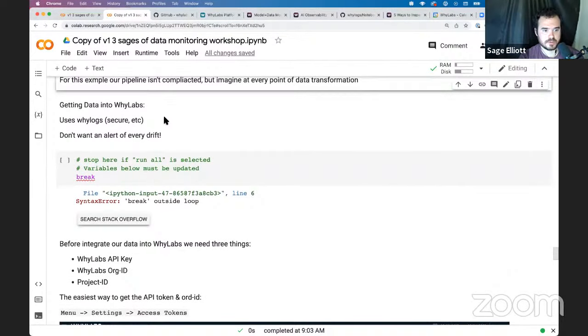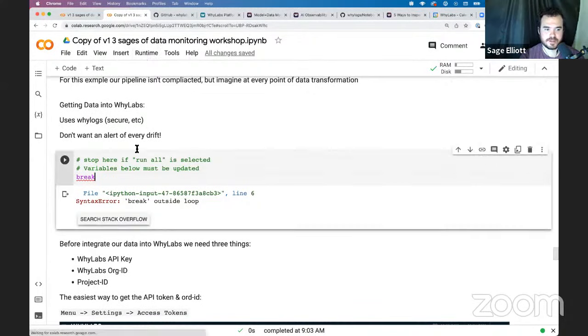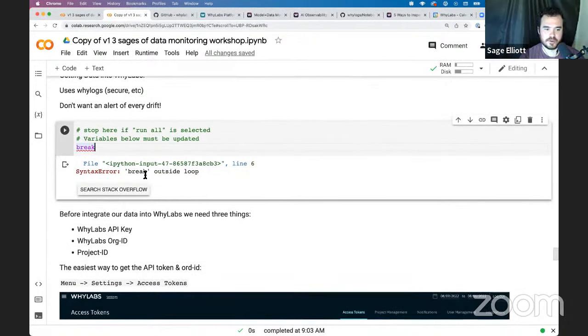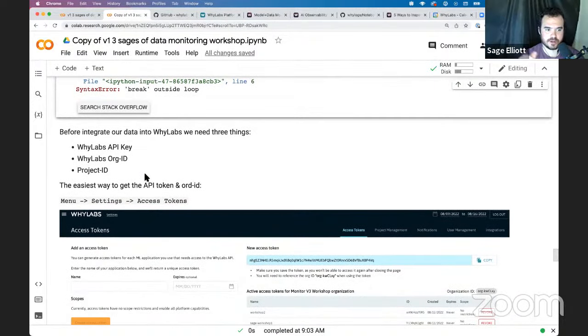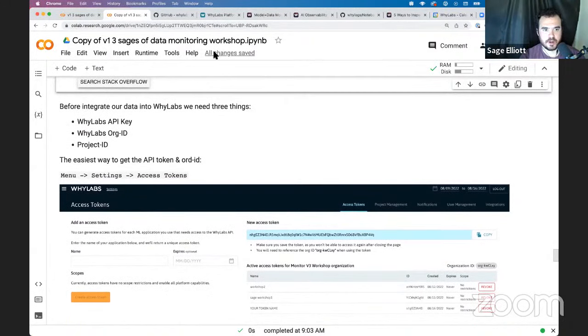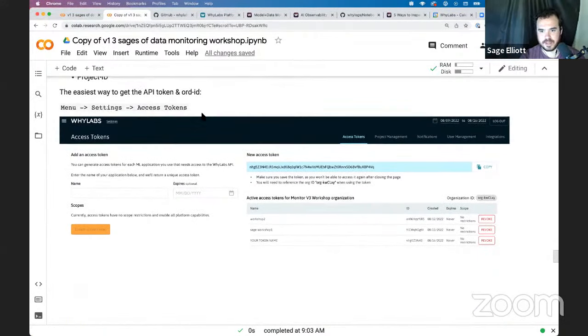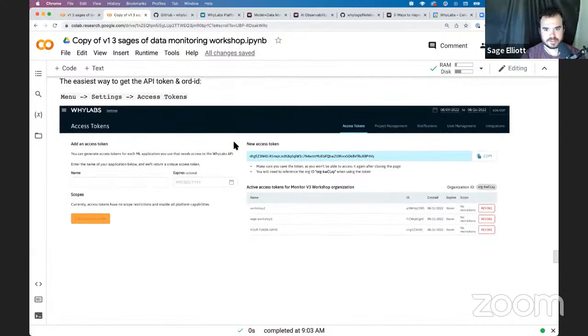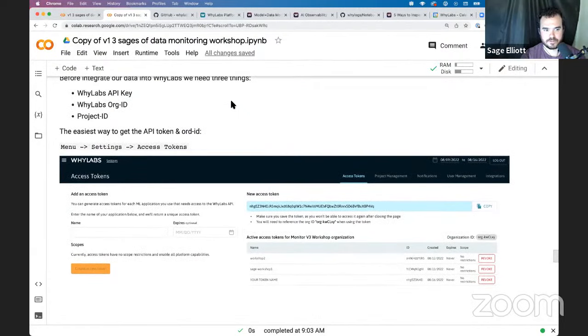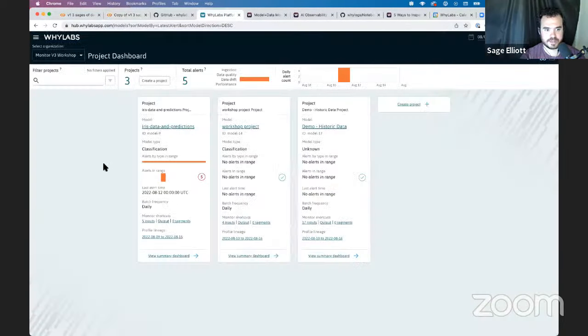All right, so if you are one of those people who just hit run all in the notebook, you probably got here. I just threw a break in so that before the next step it won't run. That's because we want to get our YLabs API key and our YLabs org ID. So I'm going to open up YLabs. I do have images in here. If you save this notebook and you're going through it later, you can come back and look at these images and probably figure out what to do. But for now, I'm going to go into my YLabs account.